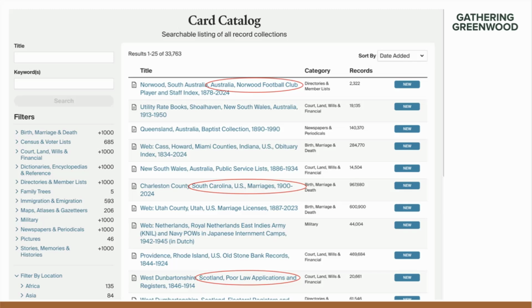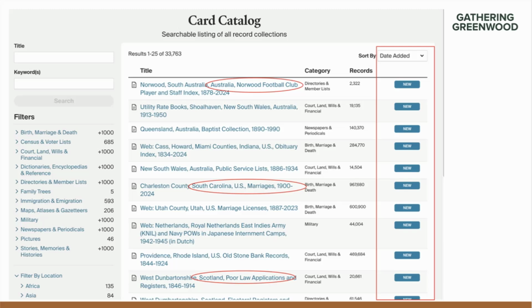So the main card catalog, as you see, includes records from all over the United States and the world. We've got Australia, South Carolina, Scotland, all coming up mixed together on the homepage. This lack of order might seem odd until you realize right now I have this set to sort by the date added. So these are all record sets which are new at Ancestry.